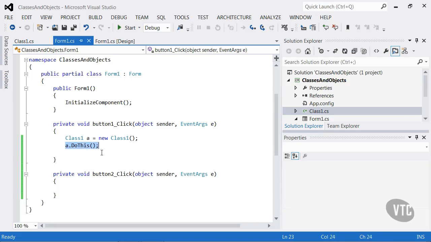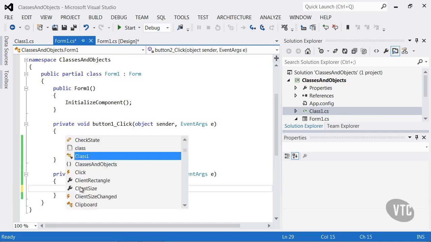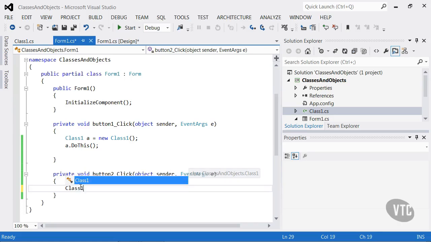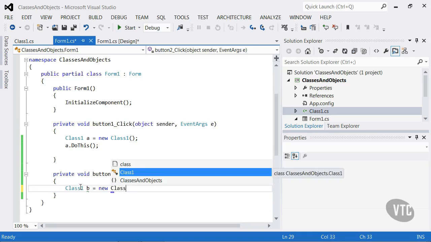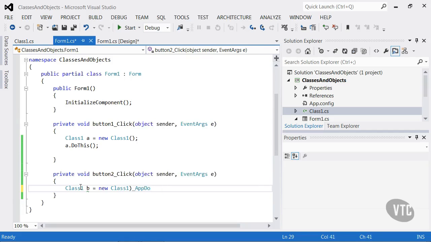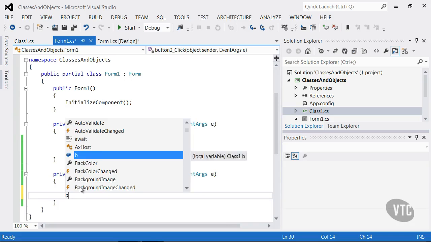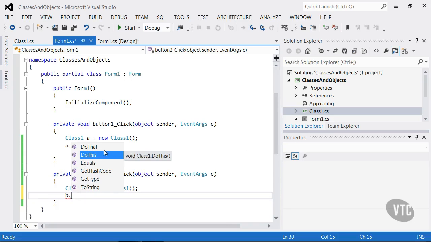Okay, now for the button 2, if you click on button 2, we're going to use class 1 once again, same blueprint. This time we're going to use a variable of B. So we're creating a variable B of a data type class 1, setting it equal to a new instance of class 1 once again. And I fat fingered it once again. Okay, now notice when I call up object B and hit period, notice it's a different object, but it still has the same methods. Don't worry about these others.